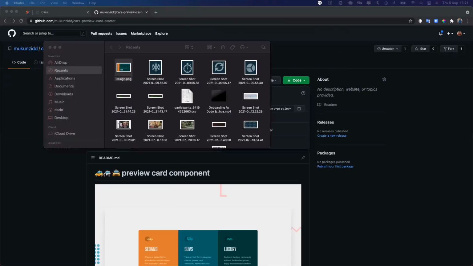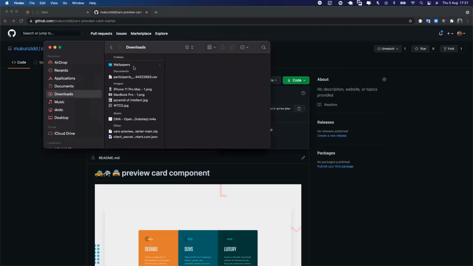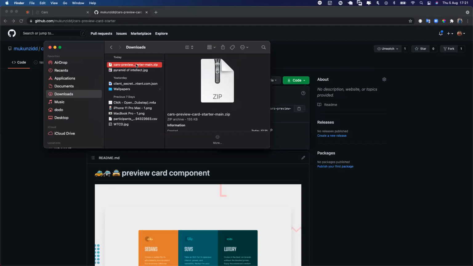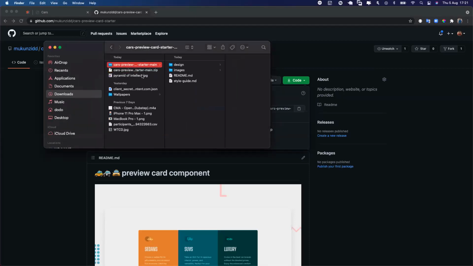It's going to be called cast.zip in your downloads. And once you double click on it, it's going to extract everything. And you're going to have this folder right here. So all this is going to be helping you to work on the challenge.